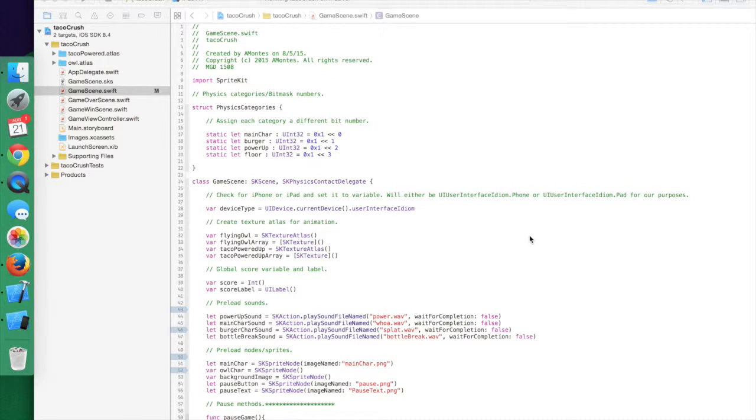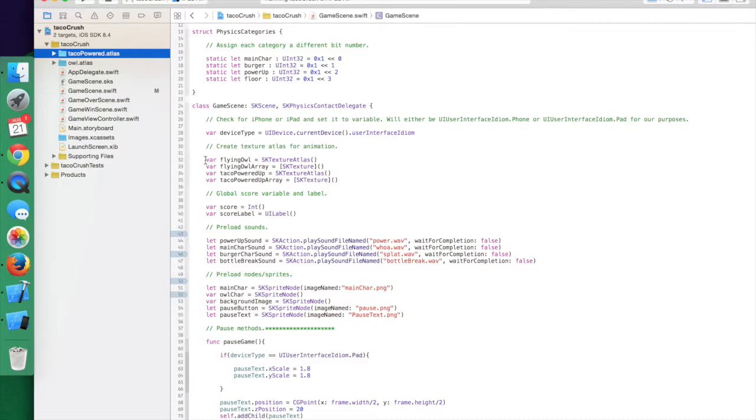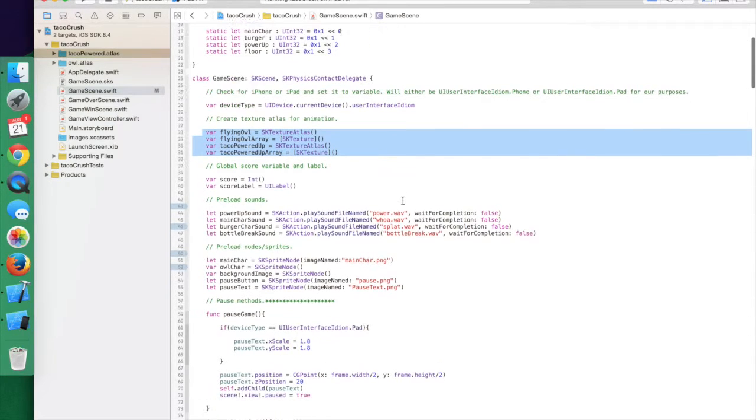This is Alberto Montes for MGD 1508. This is my quick review of my week 3 beta. A few things we had to add, starting with sprite animations. You can see here I have my two atlases. I did two animations. I create my texture atlas for my animations right here.